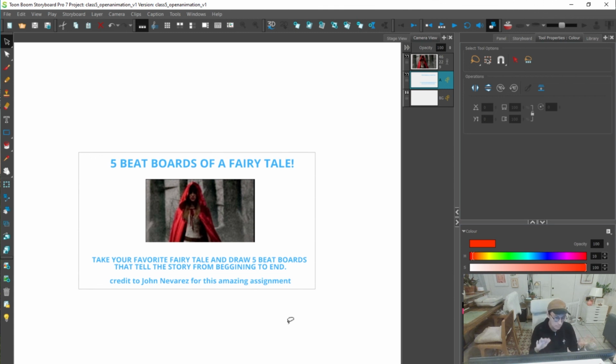And this term beat boards, you might hear, is just like, hey, it's a storyboard, but it comprises the main beats of the story. And it's maybe a bit more of a detailed drawing. There's maybe a bit more thought into telling the story in a single image, but that's really what these images are. You're trying to tell the story in a single image. 5 of them that go from beginning to end, the story of a fairy tale. I think it's a great assignment. Thanks, John. I've never met you, but I'm sorry for just biting it.